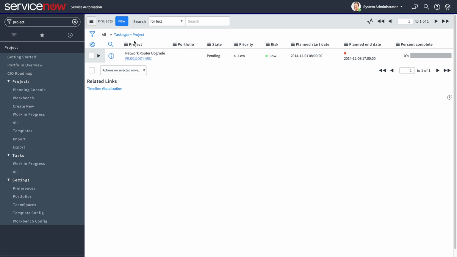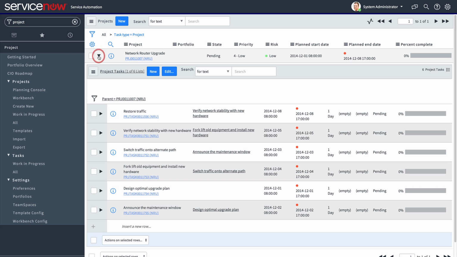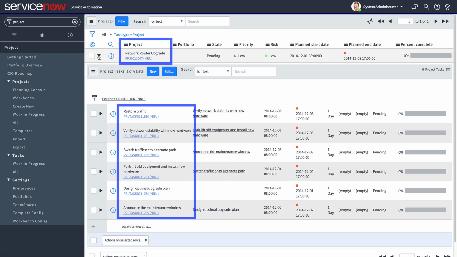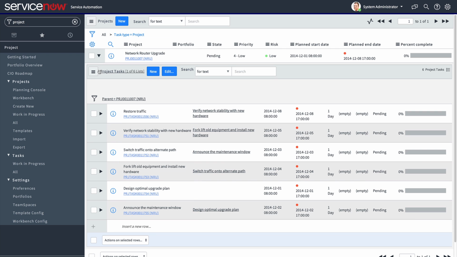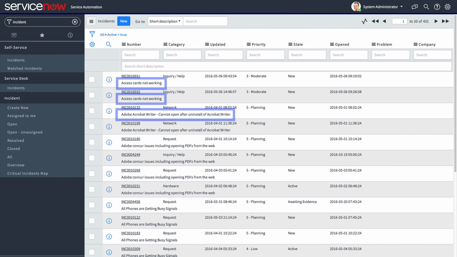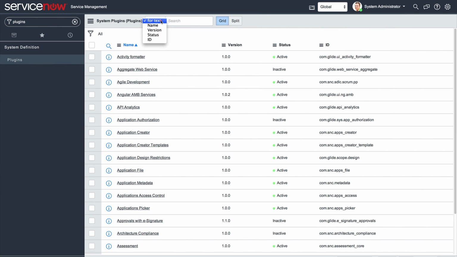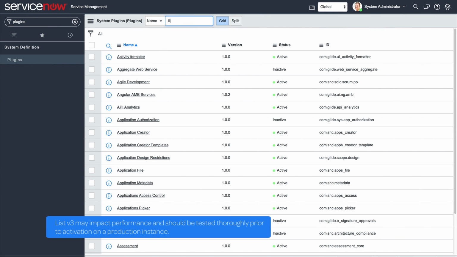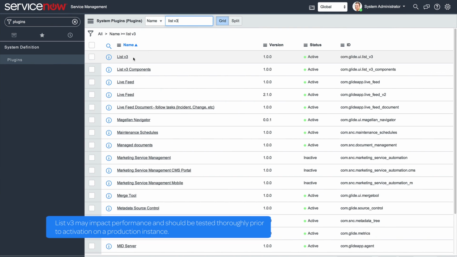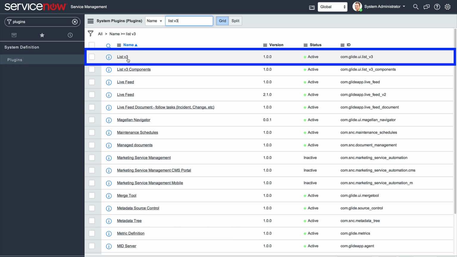A few features available in List v2 are not supported in List v3, including hierarchical lists, composite field types found in the project and demand applications, list edit insert rows, or detail rows. The List v3 feature is disabled by default. An administrator must activate the List v3 plugin to enable the feature.